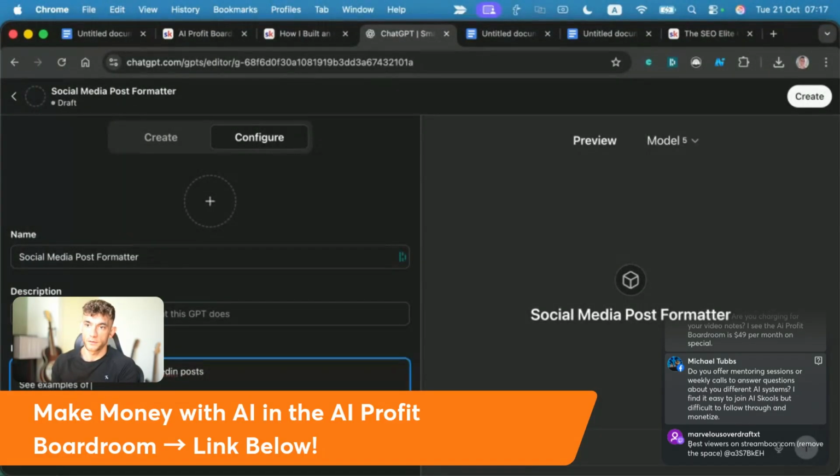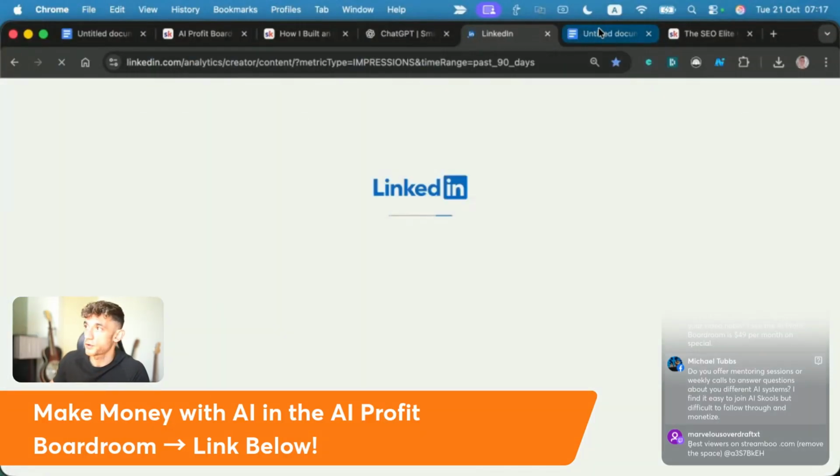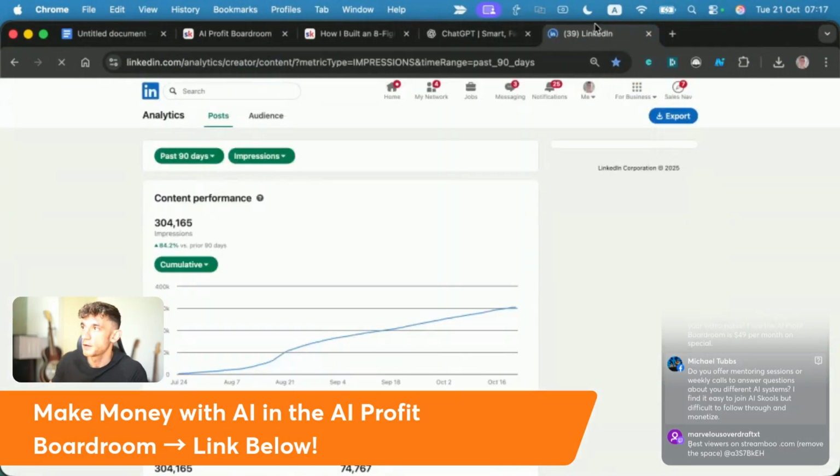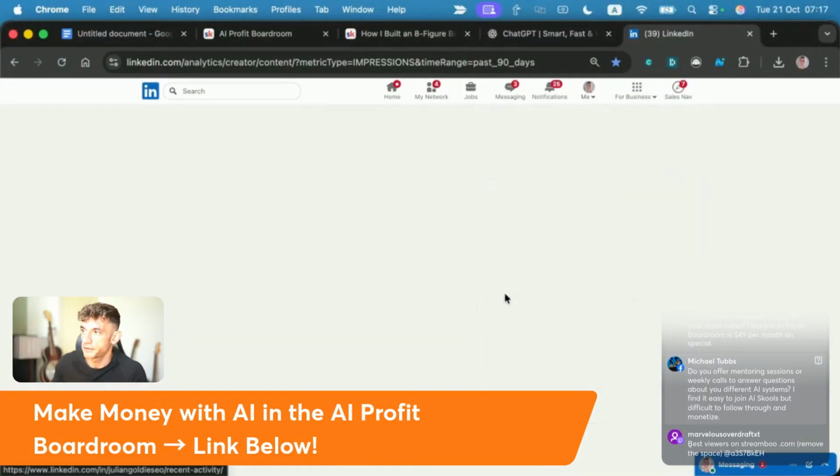See examples below. These should be personalized, written in the same style as my top performers. And then what I'm going to do is I'm going to take my top performing LinkedIn posts and I'm going to train the custom GPT on those, right? So for example, here, if we go to LinkedIn posts and activity.